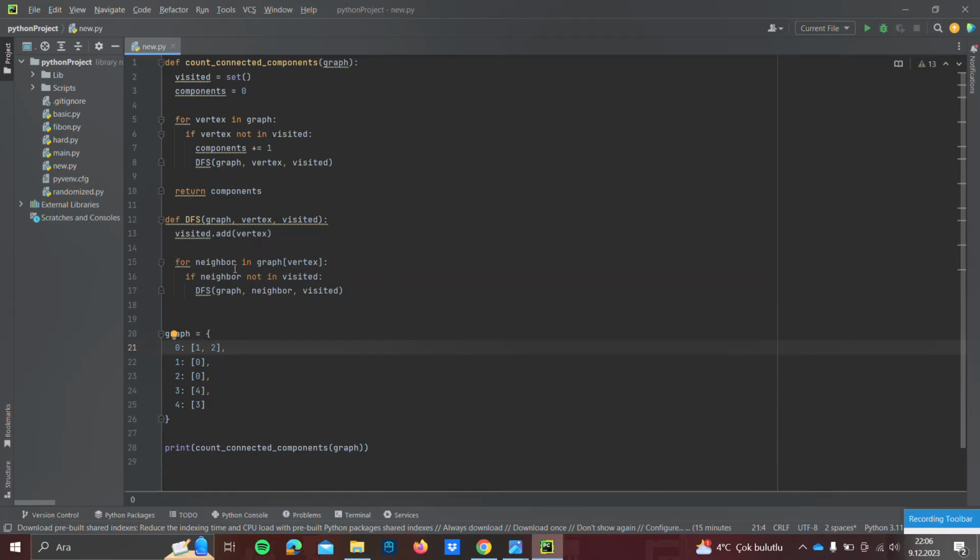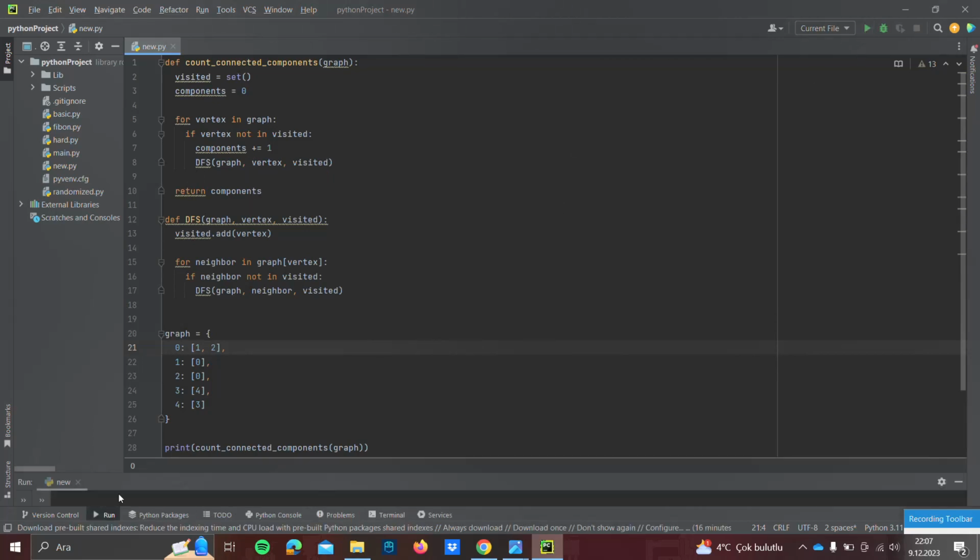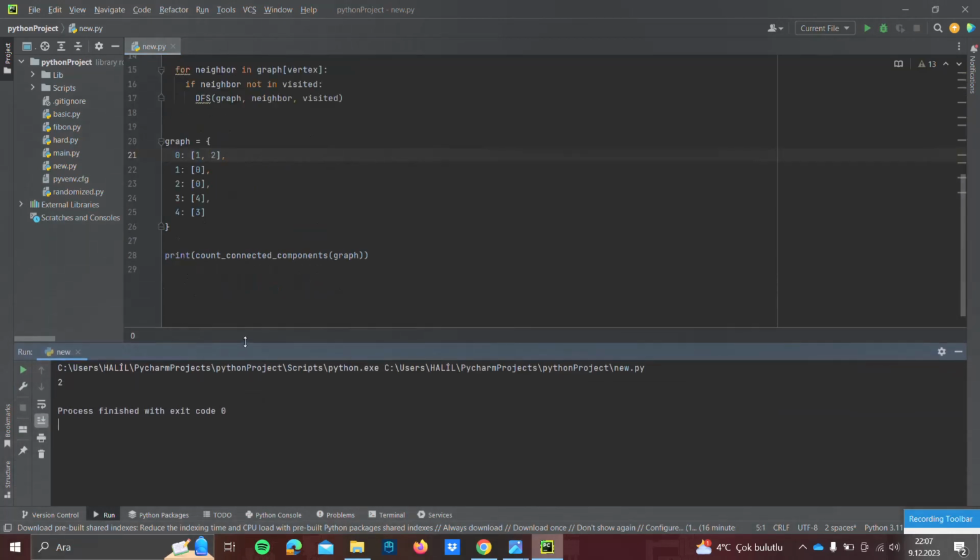And then for the neighbors of 4, which is 3, we have already added 3 to the visited. So this is done. So we are done with 3, and then we move to the next iteration of our for loop here, which is 4, and we have already added it to the visited set, so there's no need to continue. So what we have done, we counted the components and we incremented it by 2. So our function is going to return us 2. As you can see, it returned 2.